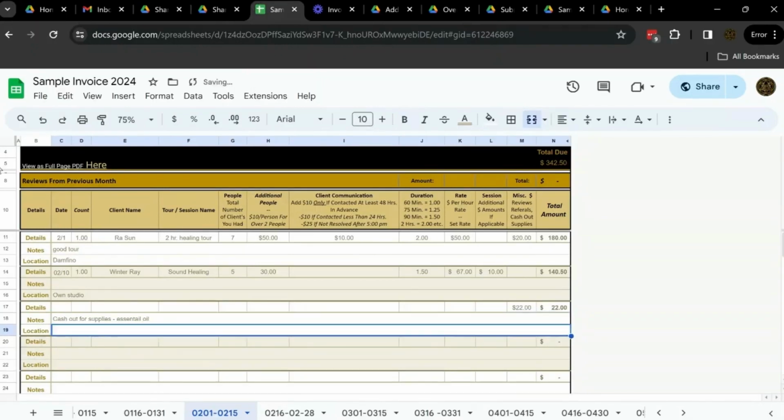Okay. So lastly, you'll notice how every other tab has this reviews from previous months. That's going to be for the first pay period for the month. And if there was an additional amount that's already applied, say you had 5 reviews from the previous month, then that would automatically calculate for you up here as part of the actual totals.